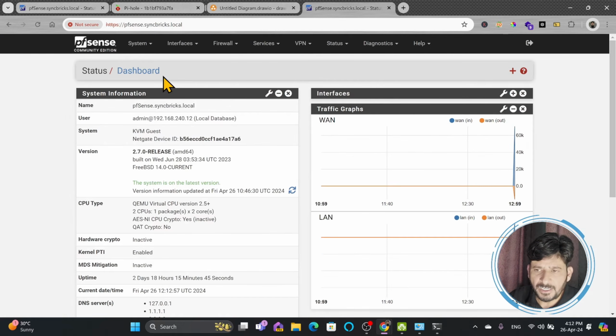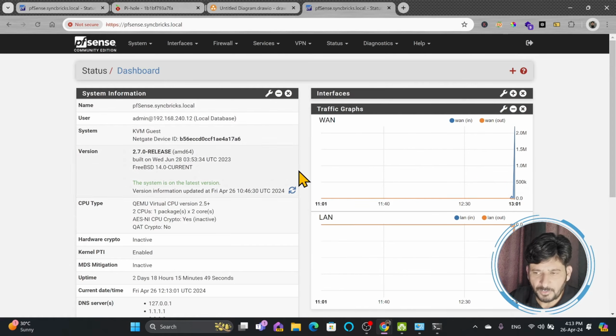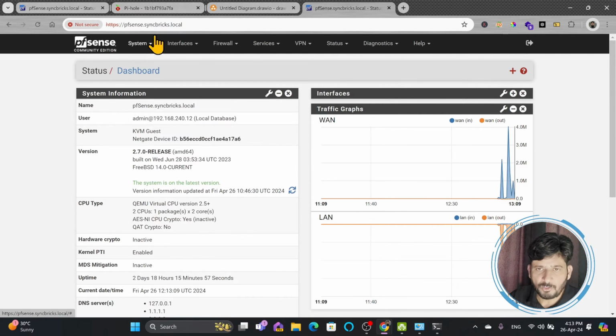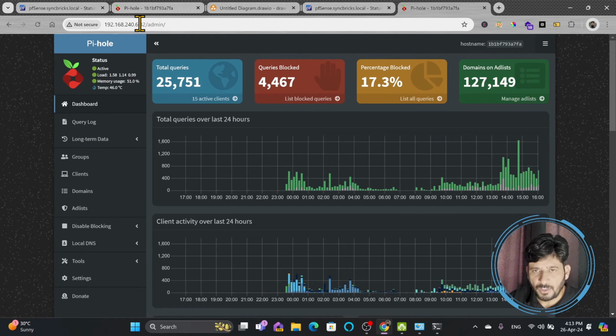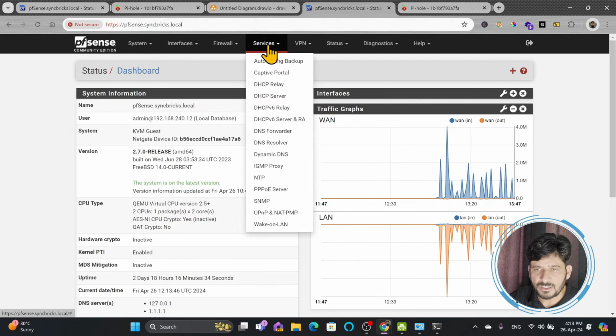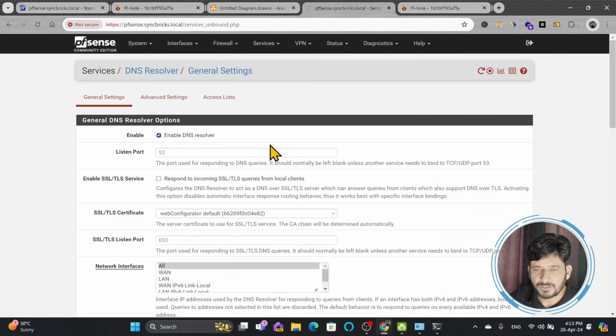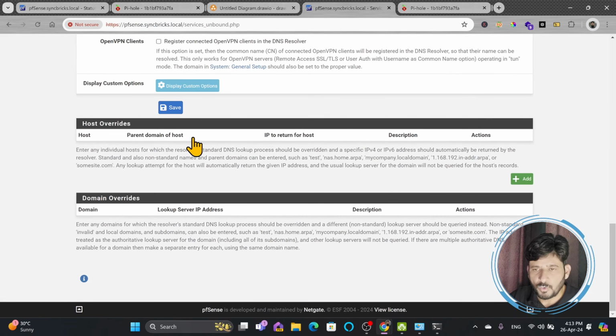But what if I want to create any other server on my local network, any web service which is running on my network? Suppose this is the Pi-hole IP address, and I want to use this as server.syncbricks.local, so server will be 192.168.240.6. How can I do that? I will go here into Services, DNS Resolver, and I will add a host override.